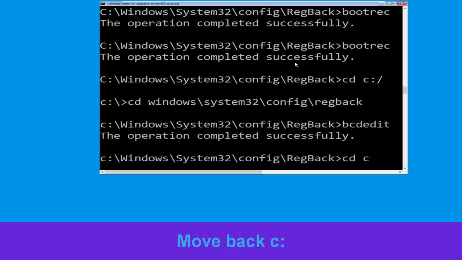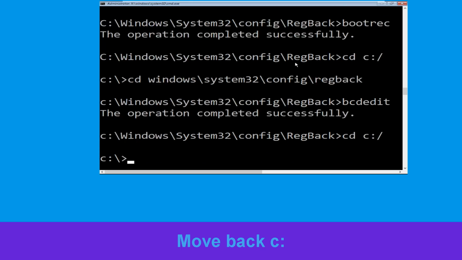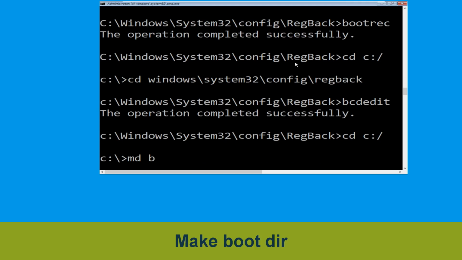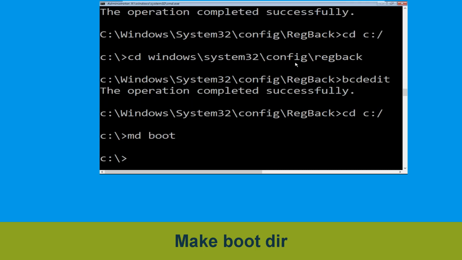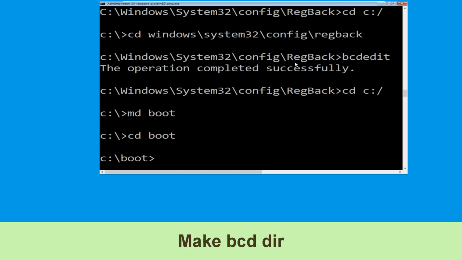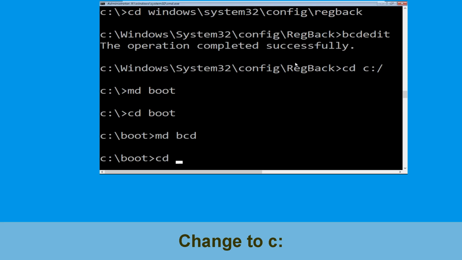Now execute this command. Type cd c:/ and hit enter. Now type this command md boot and simply hit enter. Type cd boot and simply hit enter. Now type md bcd and hit enter. Type cd c:/ and hit enter.